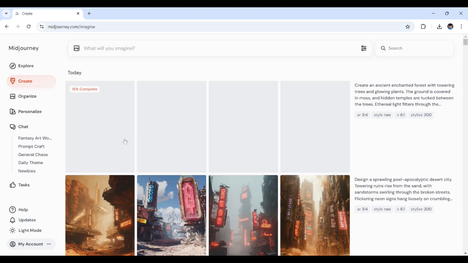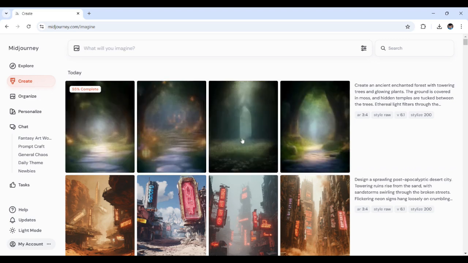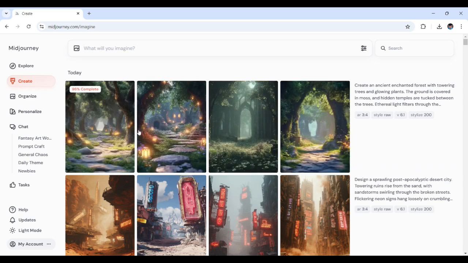So now we're waiting for this to complete with the images for a completely different type of environment. So yeah, the magical details like glowing plants and hidden temples should help establish a world full of mystery and enchantment. And yeah, look at this.